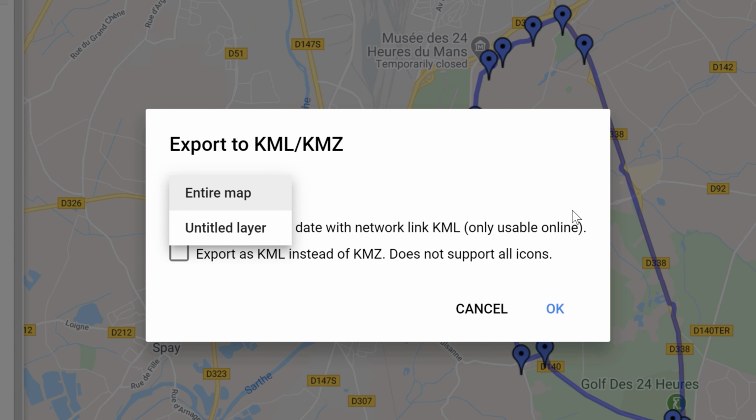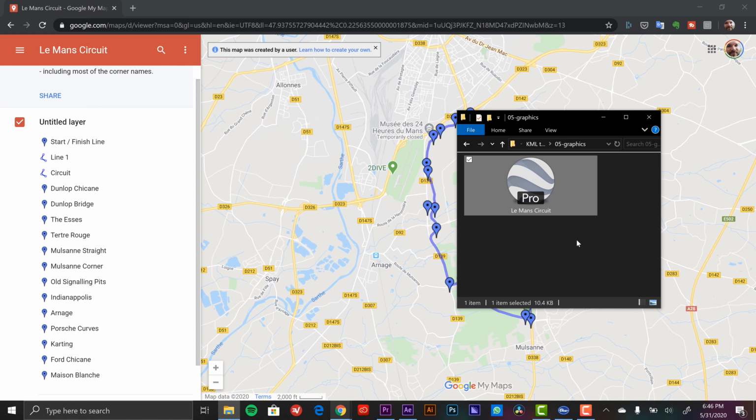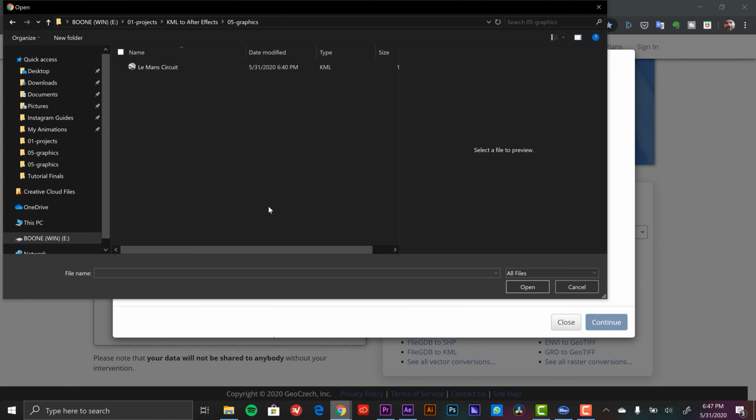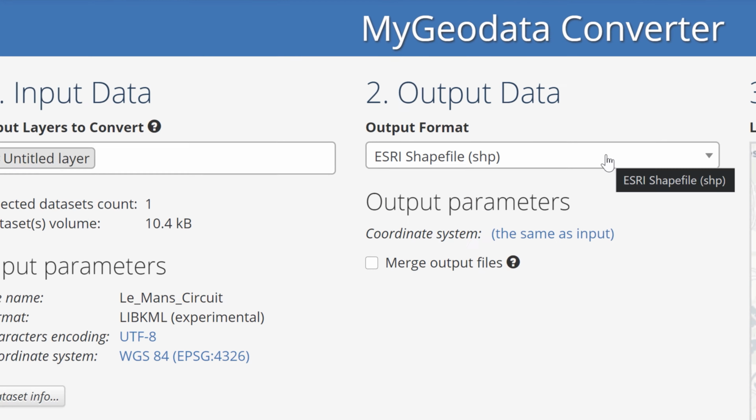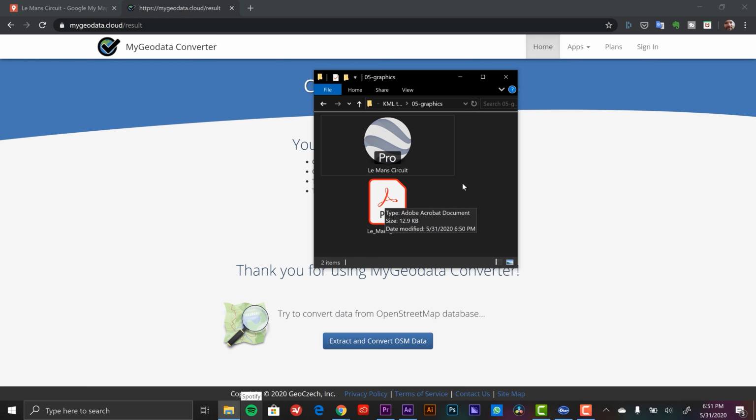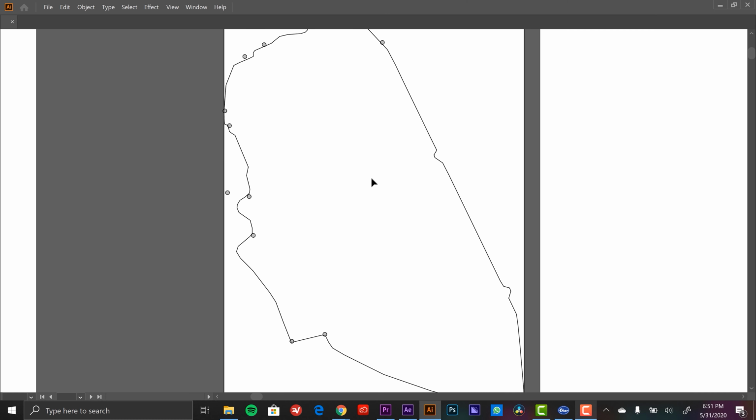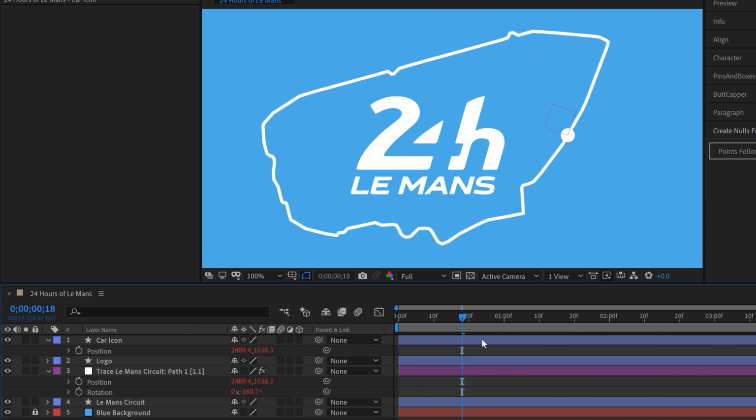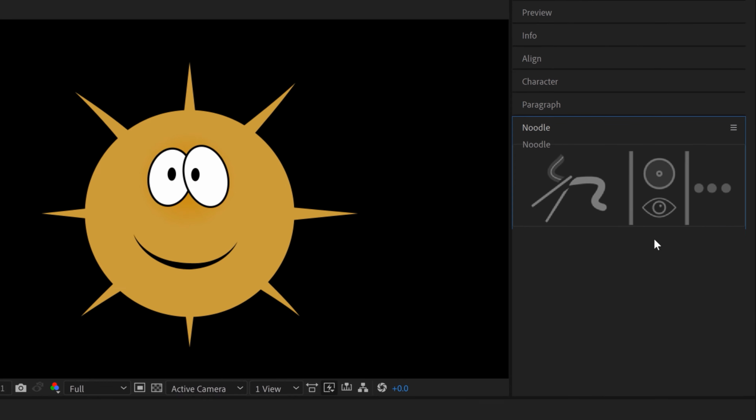In this particular example, I used it on a racetrack. In the 24 Hours of Le Mans race, I was able to find the KML information for that racetrack. What I did was find a converter online to convert the KML to a PDF, and then I brought the PDF into Adobe Illustrator, converted that further into an Adobe Illustrator file, which I could then bring into Adobe After Effects and animate that. I did a review of an After Effects tool called Noodle.